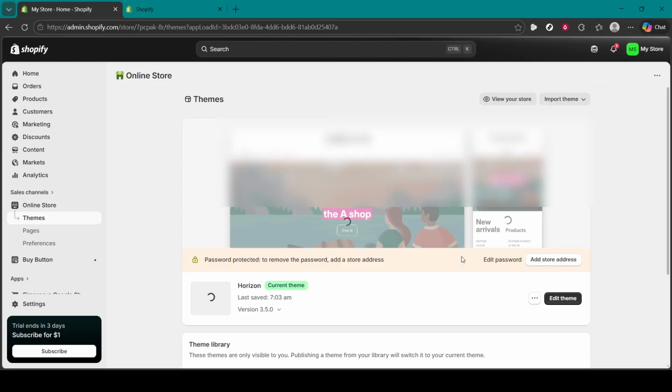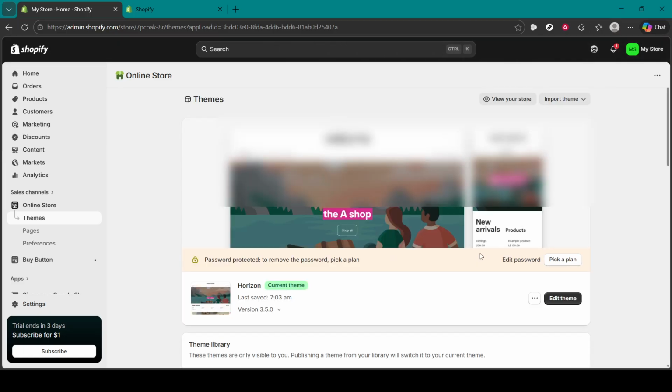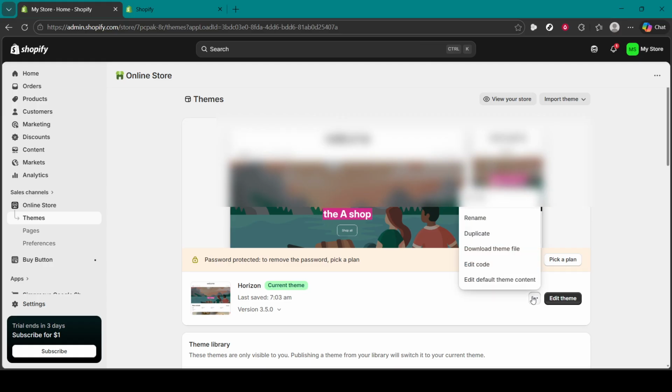Find the theme you want to copy. It could be the live theme or one stored in your library. Open the menu by clicking the three dots next to that theme. This menu is where Shopify keeps theme management actions. Choose Download Theme File. Shopify will prepare a zip file that contains your theme's templates, sections, assets, and settings.